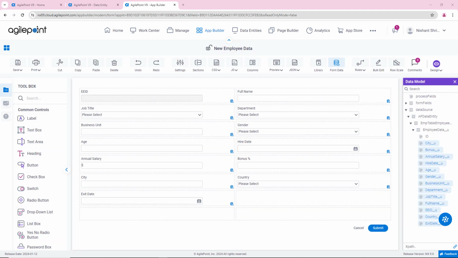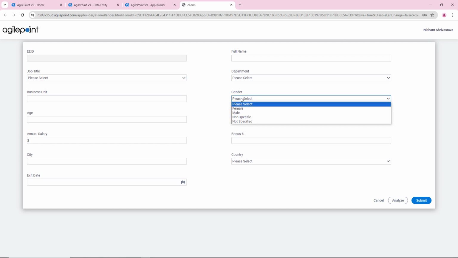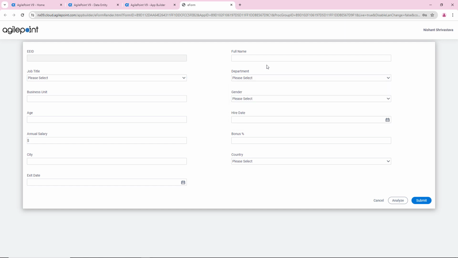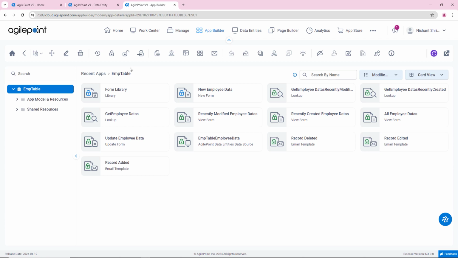All right, so here's my application. Everything is looking pretty good so far. So let's just give this a quick preview to test the functionality that AgilePoint has implemented for us. So you're seeing here employee ID is grayed out. That's because this is preview mode, so that field will automatically be filled each time we add a new record. Drop-down lists have been populated, so everything is looking pretty good. So now all we have to do is save and check it in, publish it, and our application is ready for use.